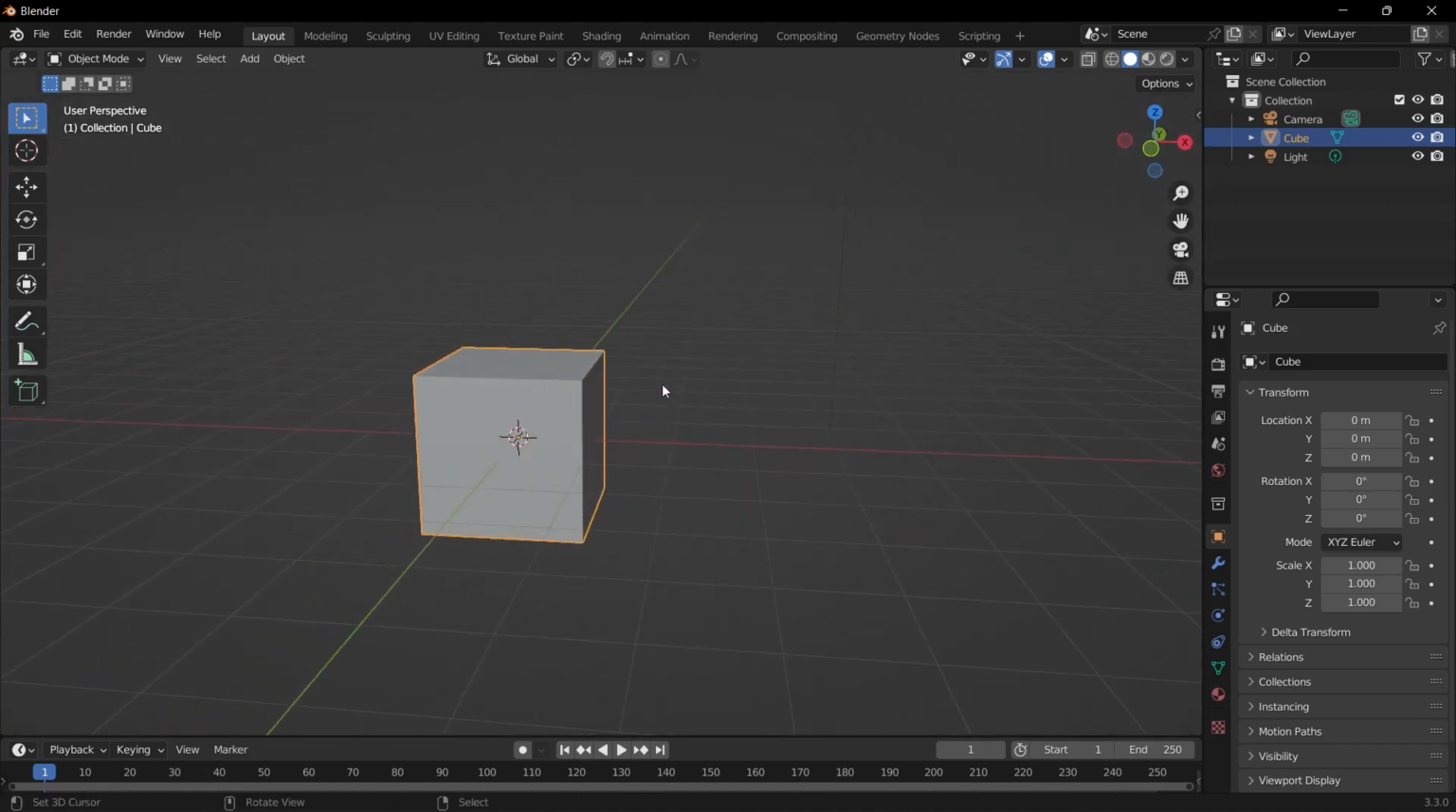The secondary method is for those who have a numpad, where each number corresponds to a different view. As I don't have a numpad on my keyboard, you'll have to play around with it for yourself, but I'll put the numpad keys on screen now for you to test out this method for yourself.